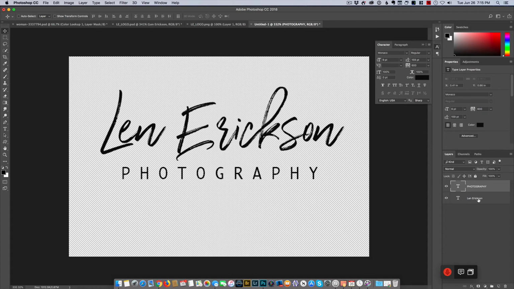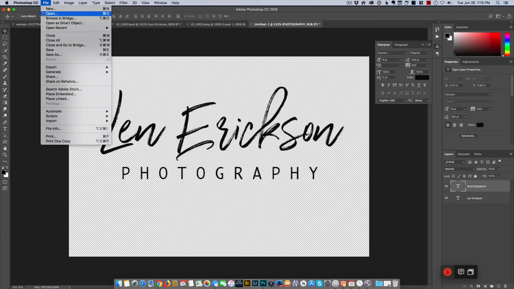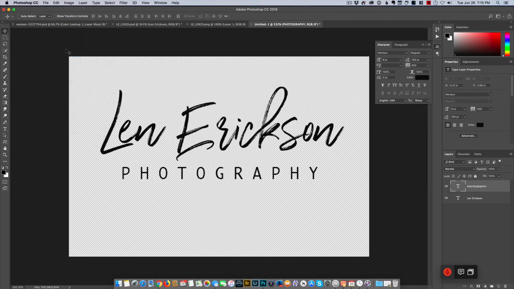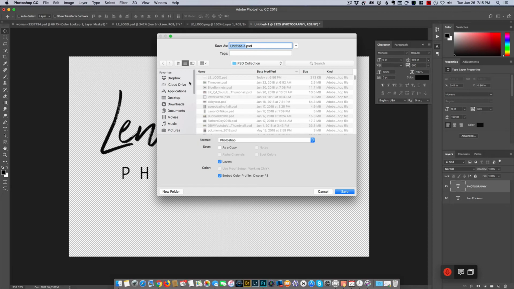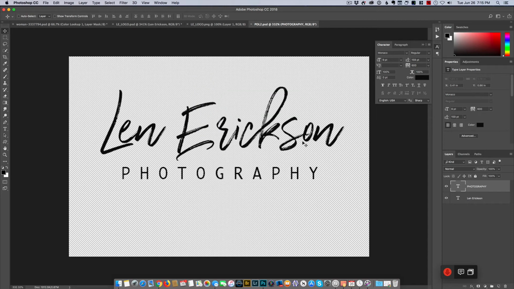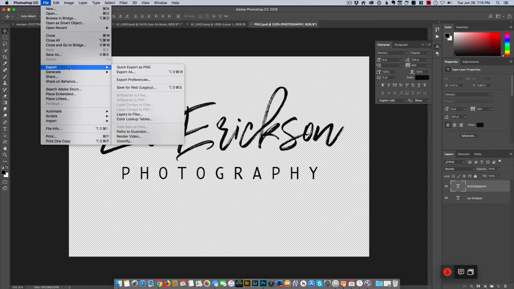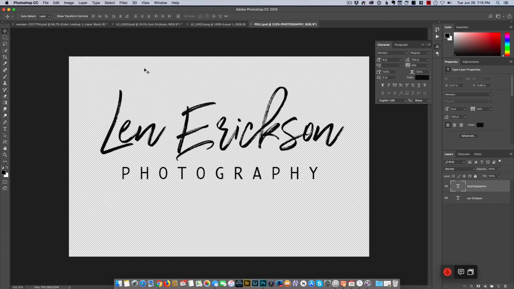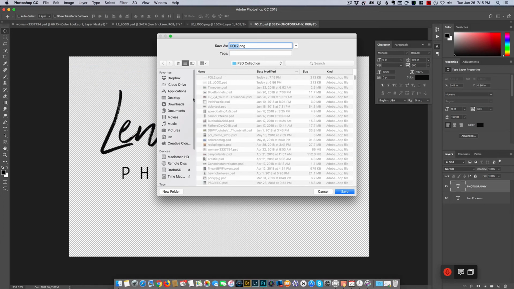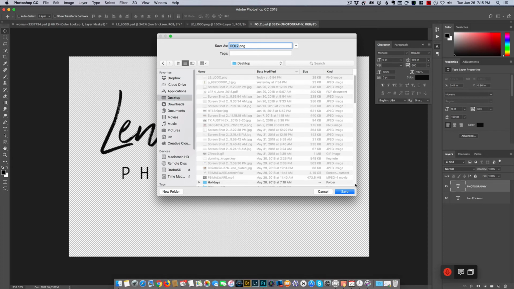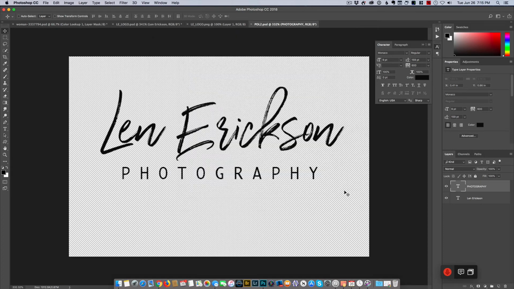Okay, so now that I have the two layers, I want to first save it. So I'll do a save as, and then I'll just give it a name and save it as a PSD in case I want to come back and make changes in the future. And then I'm going to export this as a quick PNG. Okay, and we hit that, and I'm going to save it to the desktop. And there we are. So now we have a PNG.